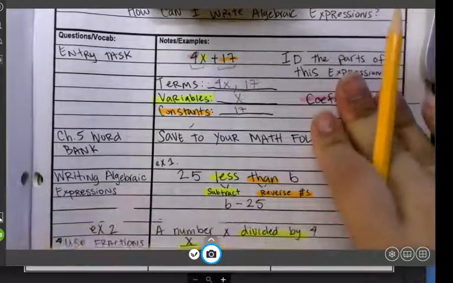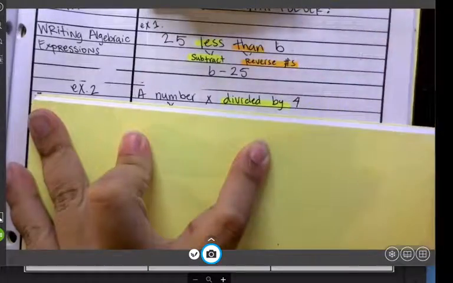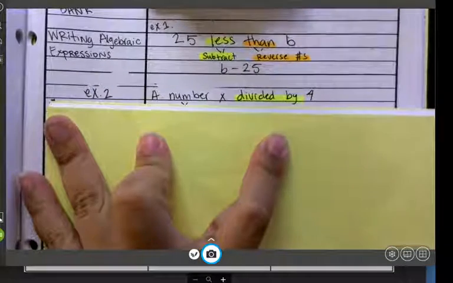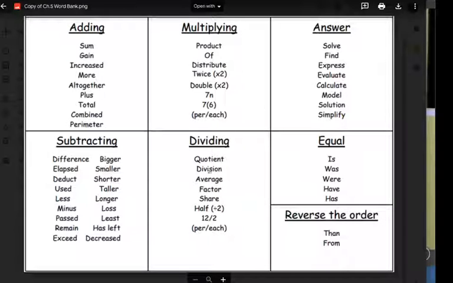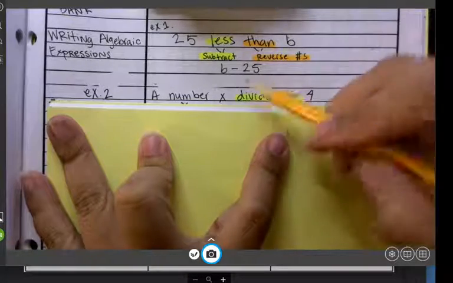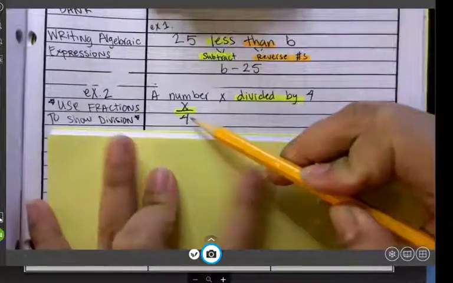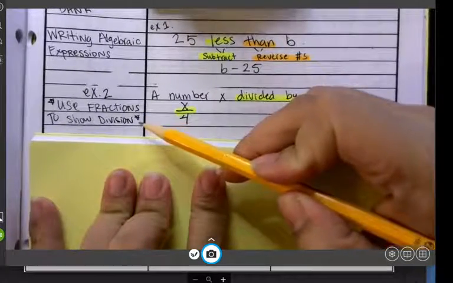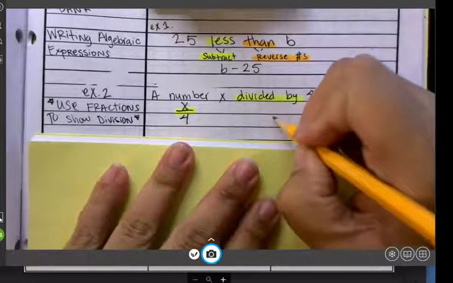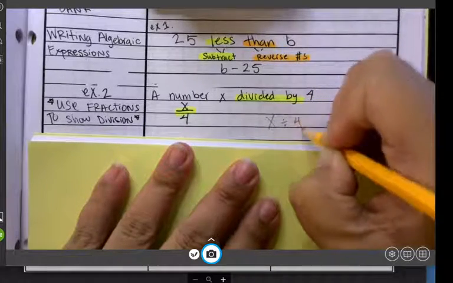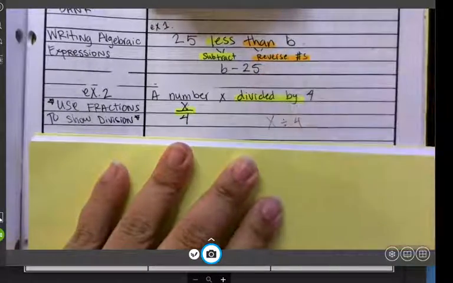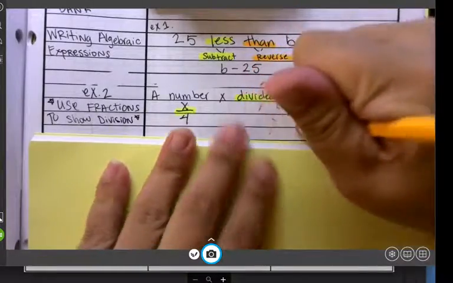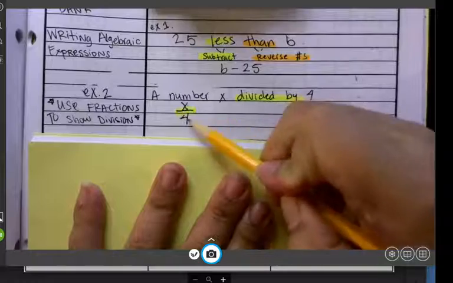Okay. Let's do example 2. Example 2 says a number x divided by 4. We kind of all know what divided by means, but just to be clear, division, divided by, division. So this should say x divided by 4. We will use fractions to show division in this chapter. This is correct if you use the division symbol, but I want you to use the fraction bar. We are going to use the fraction bar. So x divided by 4 is x divided by 4.